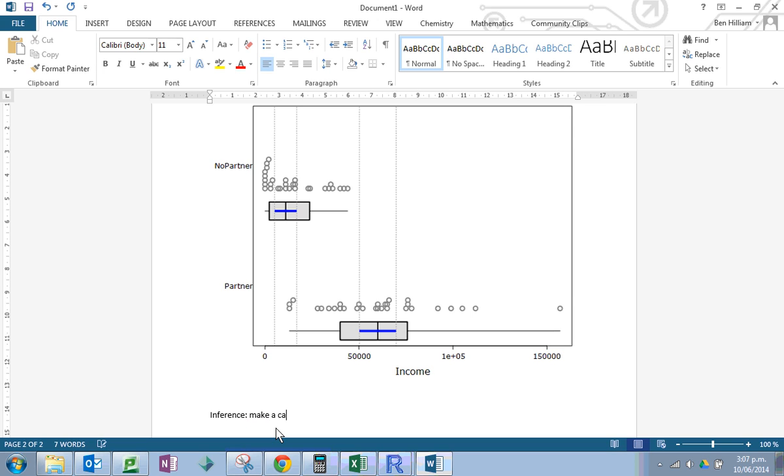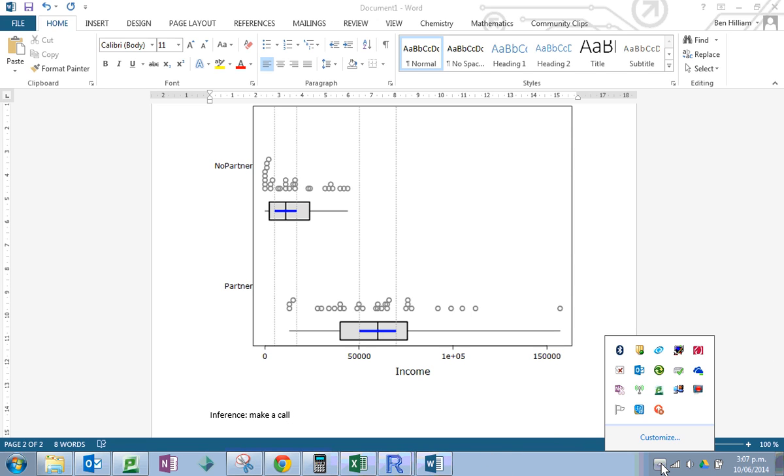Make a call. Okay, so in this case, could we make a call? Yep, because the bottom of this blue line is higher than the top of that blue line. So we can definitely make a call that households with partners have higher incomes than households without partners. Okay? So if you want to be rich, make sure you find a wife or a husband. Okay? Alright, and that's basically it as far as the nuts and bolts are concerned. Everything else is your writing and interpretation. Okay? Sounds good.